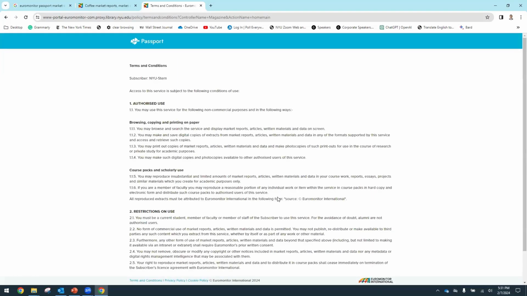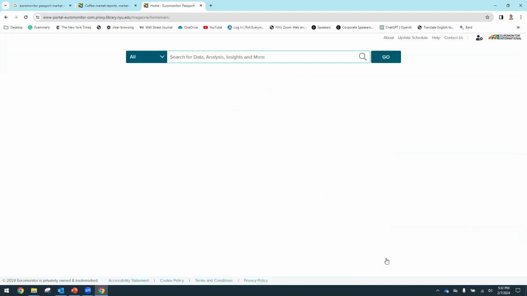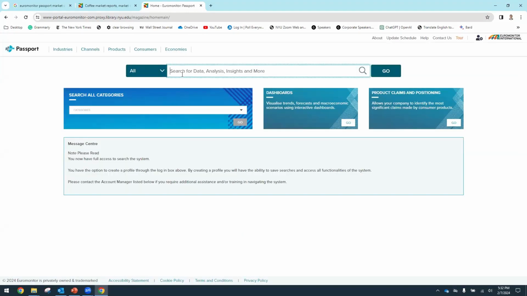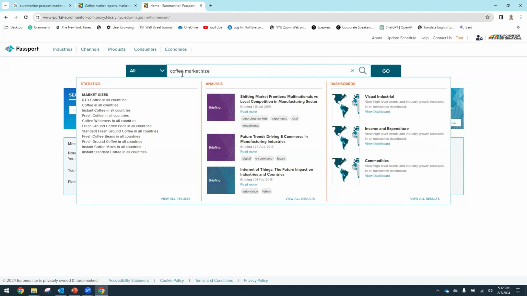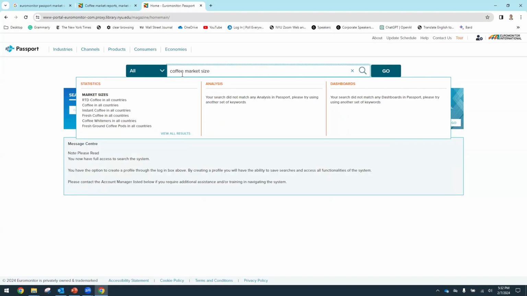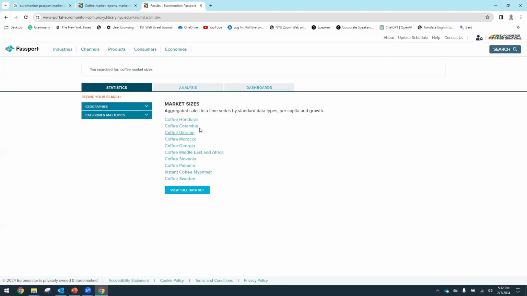And then I will be taken to that page because I have a bookmark for it, and we'll be able to do a search. So let's say that we say coffee market size. And I want something general, not just RTD. I want to see the whole data for coffee. So it gives me this report.